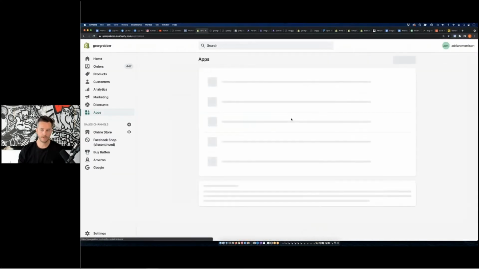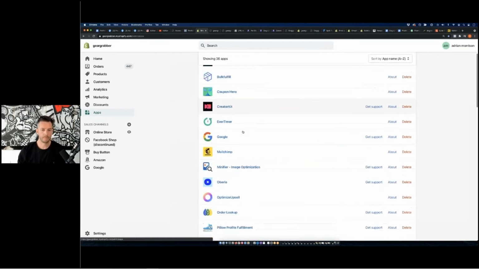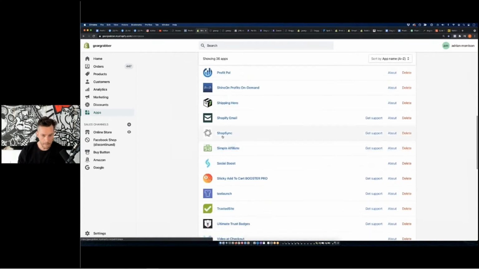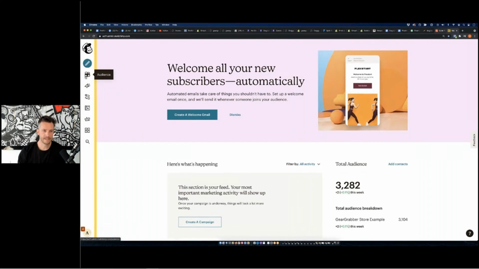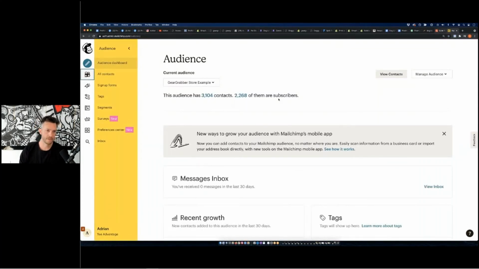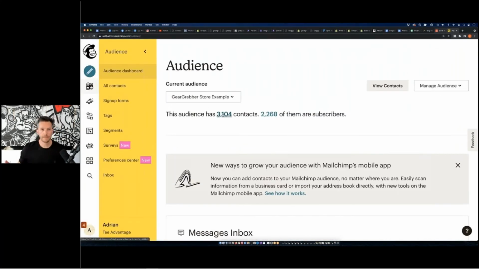So if you come over to the Shopify App Store, you can get a completely free app that is called ShopSync. Okay, there it is right there. And it will connect your MailChimp account to Shopify. So every time somebody opts into your Shopify store, they shop around, they give you their email address, they buy something, guess what happens? ShopSync will then send them to your email list right on over here inside of MailChimp, just like this. So our gear grabber example store has 3,100 people that are subscribed. Y'all see that? So every time somebody comes to our gear grabber store, buys anything, fills out an opt-in form, they are dumped over here into our MailChimp account under our gear grabber store audience.